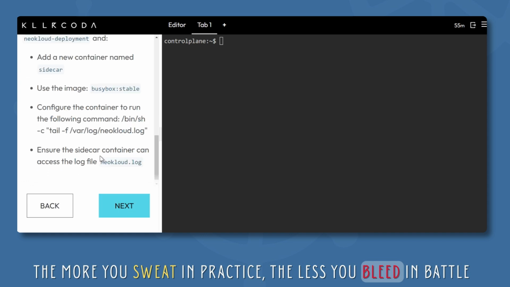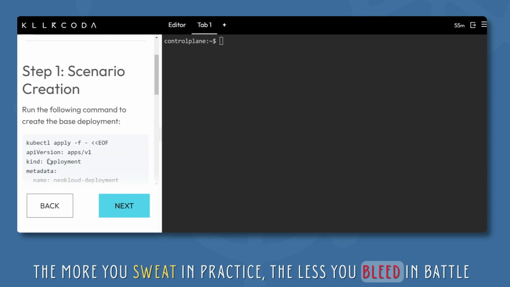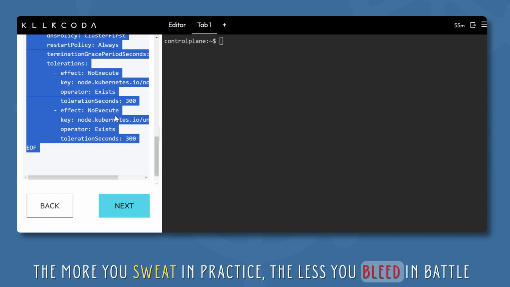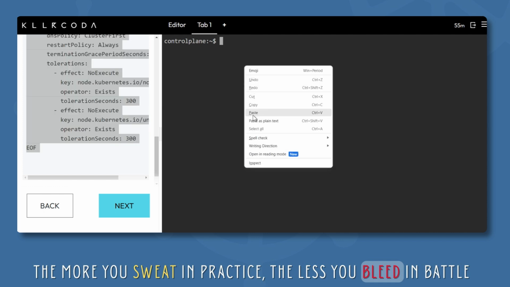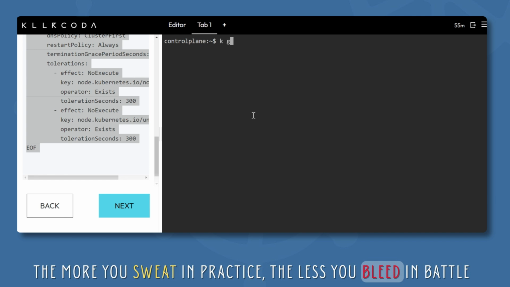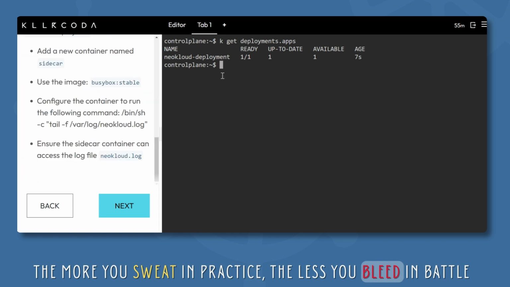So I'll just click start, and here, for the sake of your practice, I have created this file. Just copy and paste, and your scenario is ready to go. So just k get deployment. I always write k because the alias was already set.